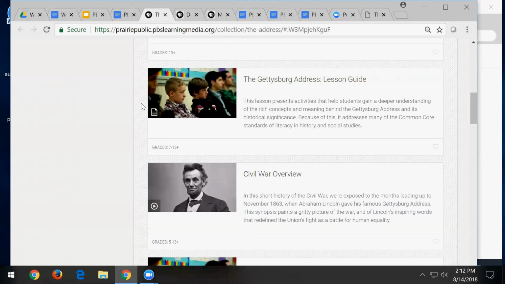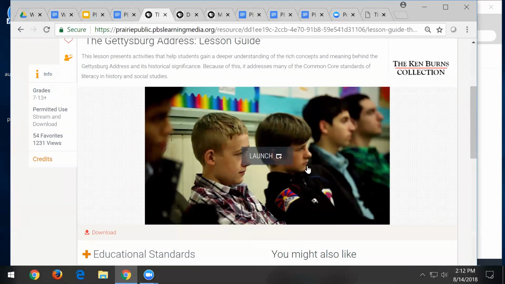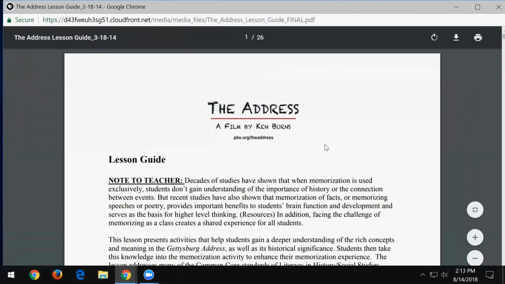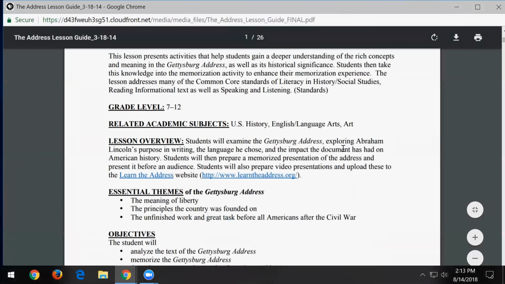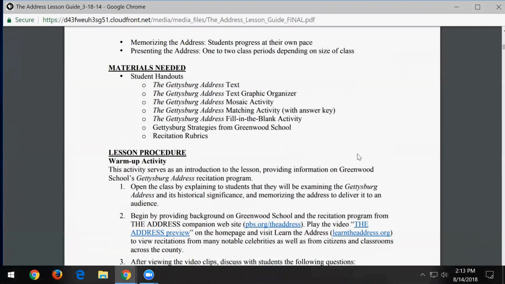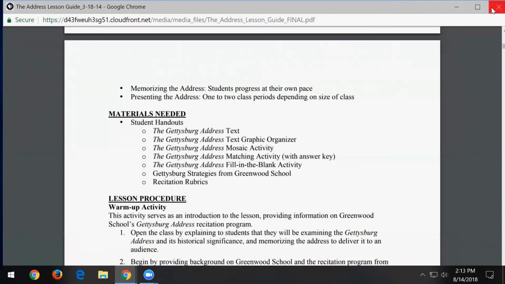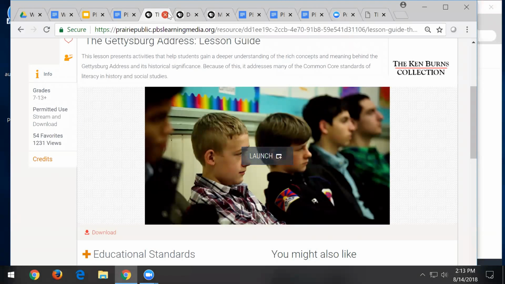On Learning Media, you know what type of media it is by the little icon. I know that in addition to the fact that this says lesson guide, I know that this is the lesson guide. So as you're exploring Learning Media, know that there are different types of content. For some of these lesson guides, you just need to launch them and it takes you to a PDF of that lesson. Now you can save this, and if you have your reader on your computer, you could make some notes or do whatever you need to do with this content.